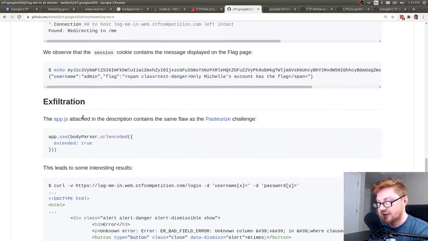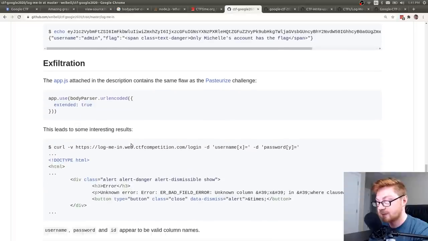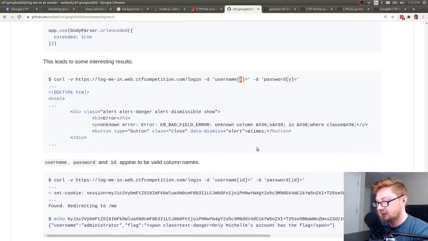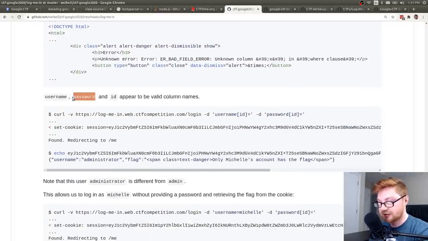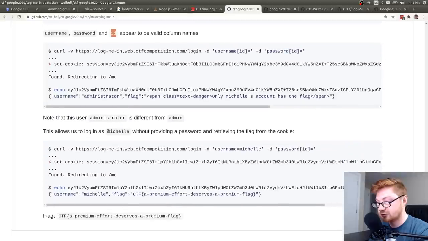The app.js attached in the description contains the same flaw as the pasteurized challenge, where we're using that body parser extended equals true. So you could specify actual objects and set values in there, or set keys, where you could be using an actual column name from the database. The administrator user is different from admin.